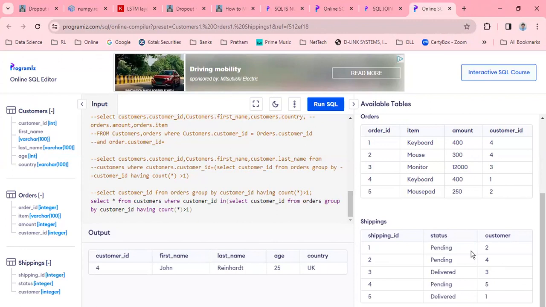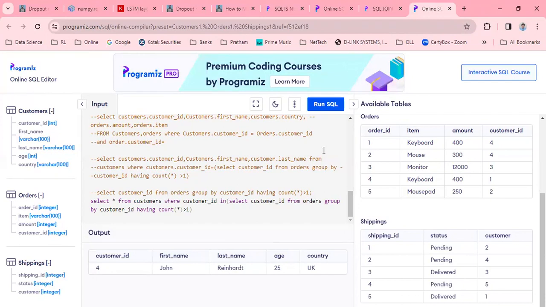Hello, everyone. Are you clear? Are you listening? Yeah, audible. Okay. So I want you to make a query, even if I want to find a customer who is having more than one pending order. Can you write a query?